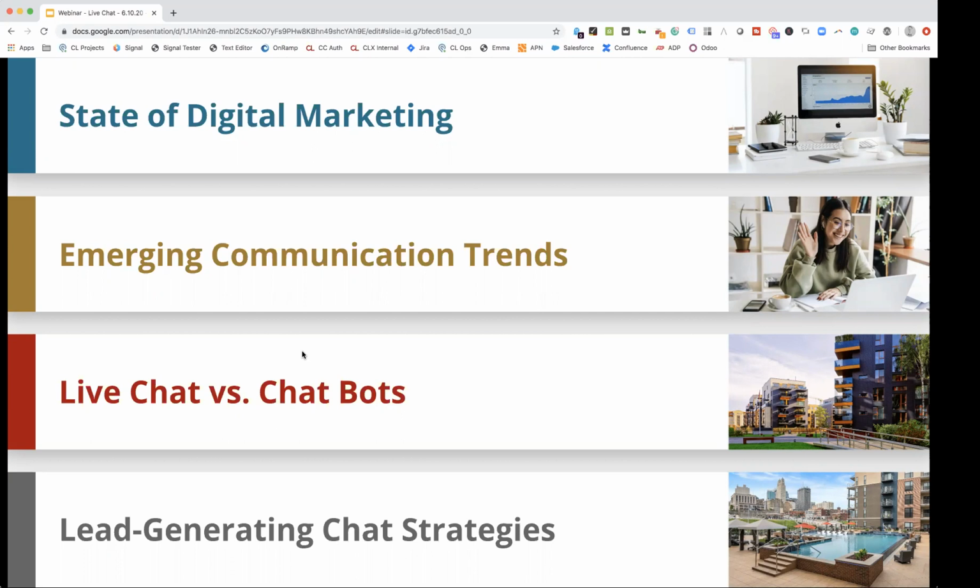Then Joe's going to talk about, in light of these communication trends, two different solutions you can implement on your site: live chat or a chat bot. They both have their pros and cons, and he's going to go into that. Then we're going to talk about lead generating live chat strategies. Specifically, we do live chat, so we'll talk about some things we do to make sure we're generating the most possible leads from our live chat team.